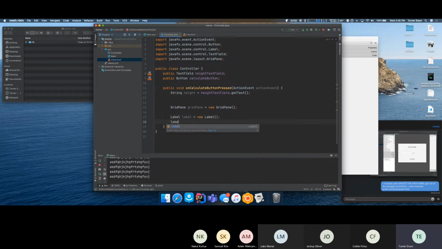Now we can do label.setText to set the text in the label. We'll make it say your height is, string concatenation, or whatever it's called, adding strings together, height, so whatever the user typed in the height box, plus inches, period. Your height is height inches.